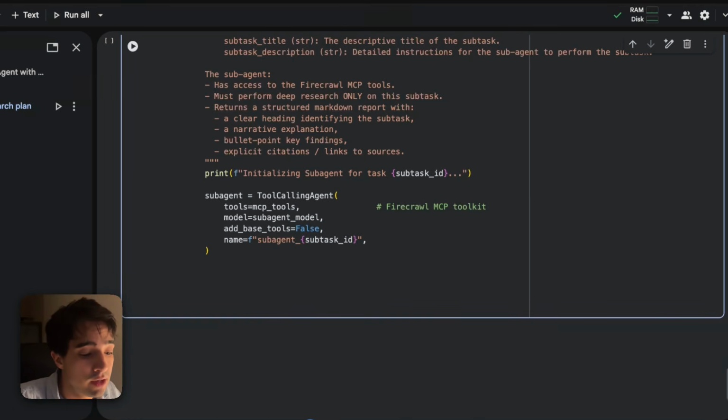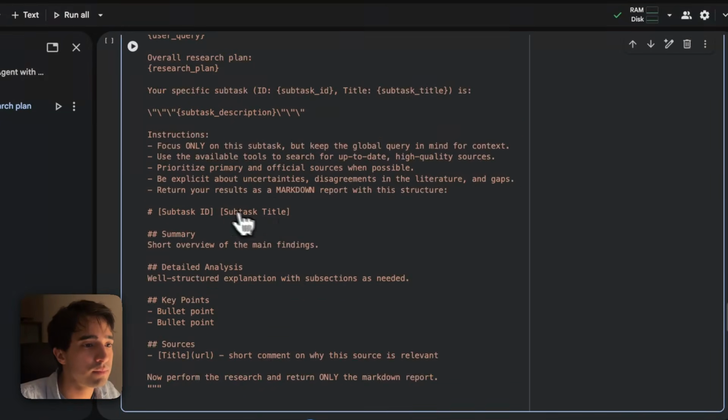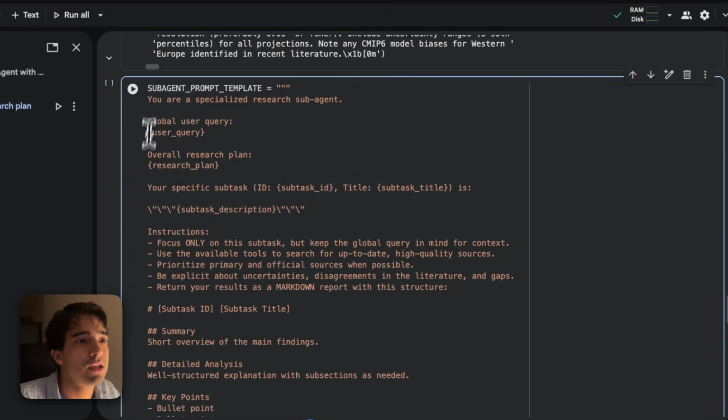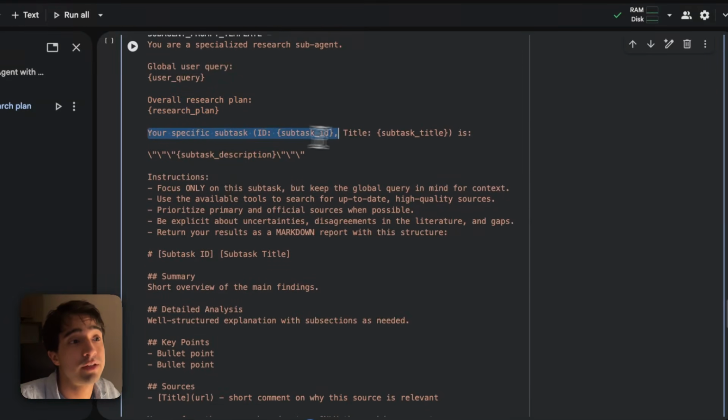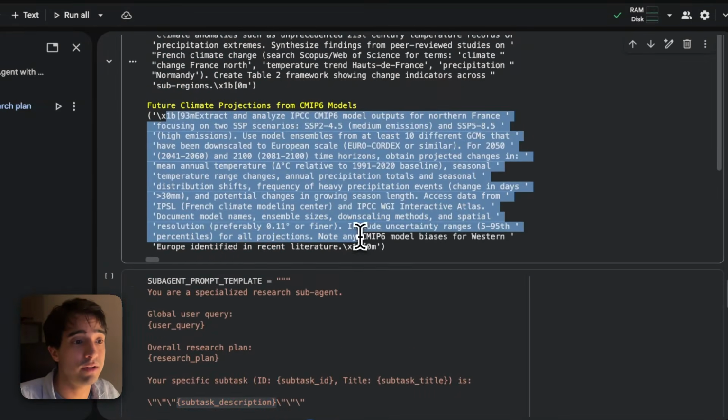And it's very straightforward. I'm actually going to give you a pre-prepared subagent prompt template right here. I'm just going to copy it and paste it above, right here. So this is my template. It says, you are a specialized research subagent. Here's the global user query, and here is the overall research plan. Now, your specific subtask, which is, I'm just going to pass in the subtask ID and the title right here, and then pass in the subtask description right here, which is exactly this description that we have right here, okay?